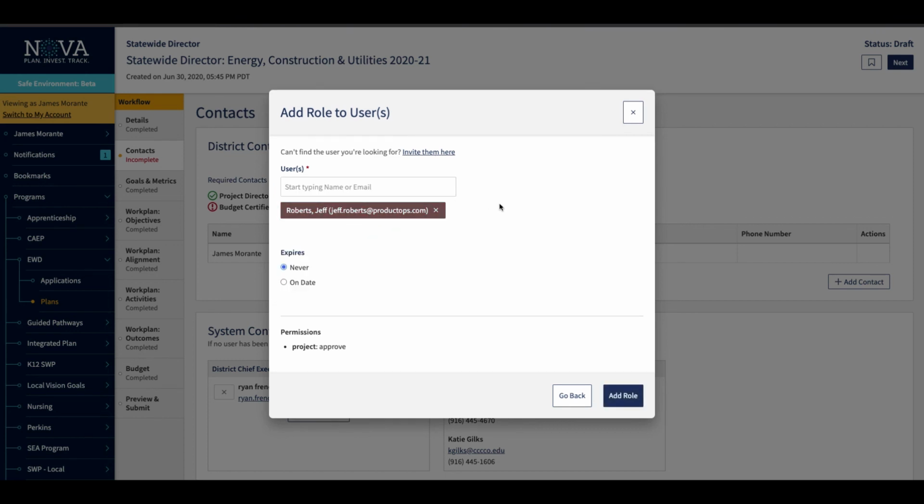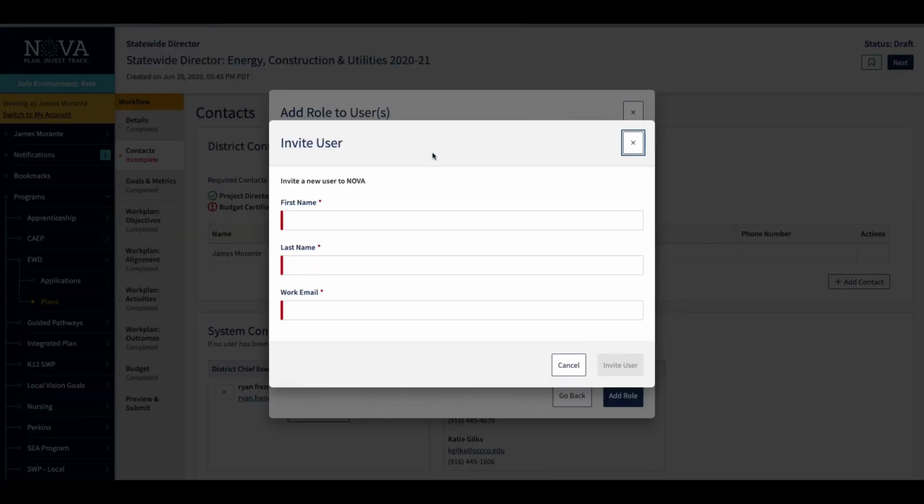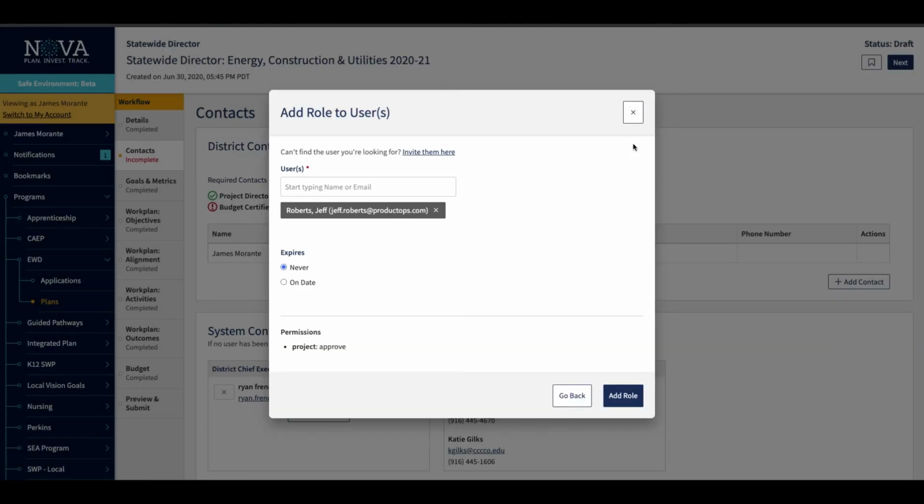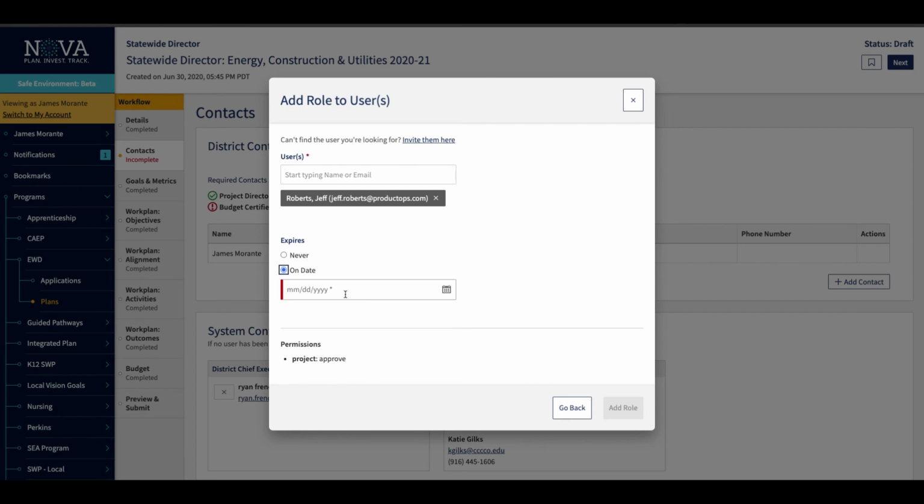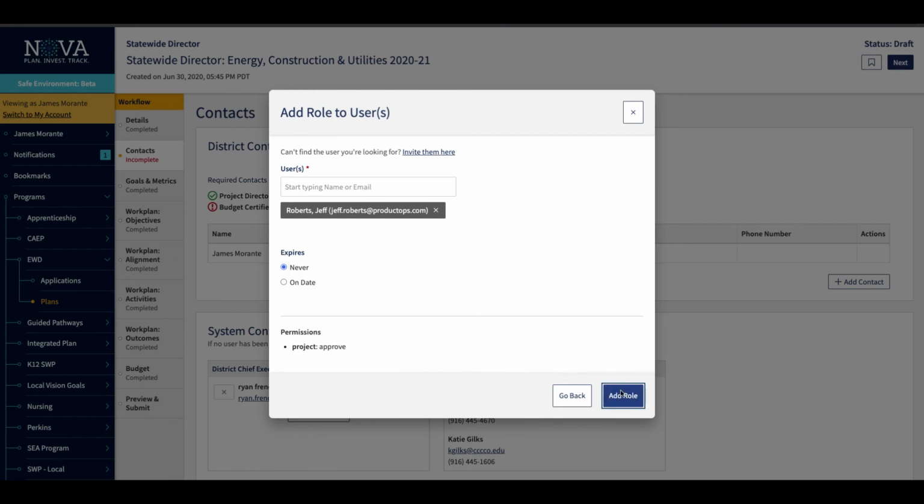If you're unable to find the person that you're looking for, they need to be a Nova user to be able to assign them. You can invite them here. First name, last name, email address. Send that invite. Nova will automatically create an account for them that you will be able to reference. So you don't need to wait for them to log in or assign themselves a password. I have the ability to make this temporary. That probably wouldn't be used in this scenario, but it is possible. And I will add that role.